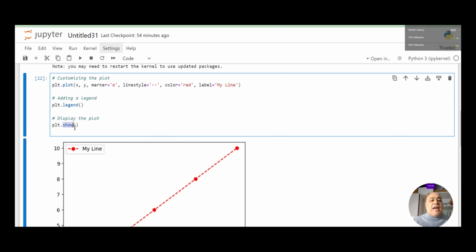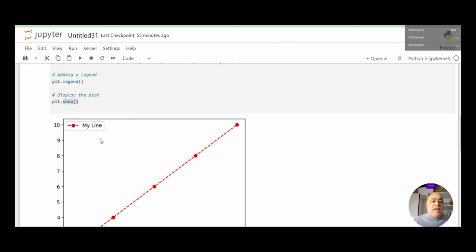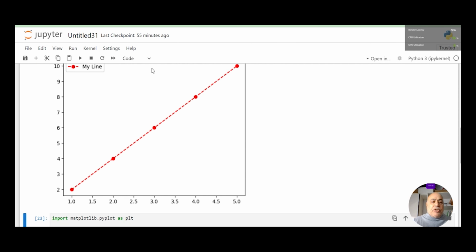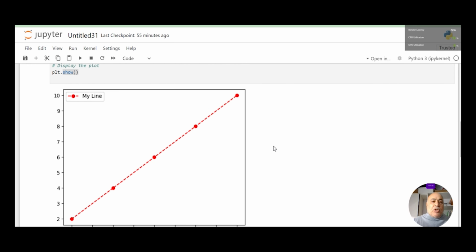The last thing is actually showing the plot. So I called this function show, and it will show the plot for us once it's finished executing. Now let me execute this. As you can see, it executed, and I can see my plot in here. That's one way of doing it.